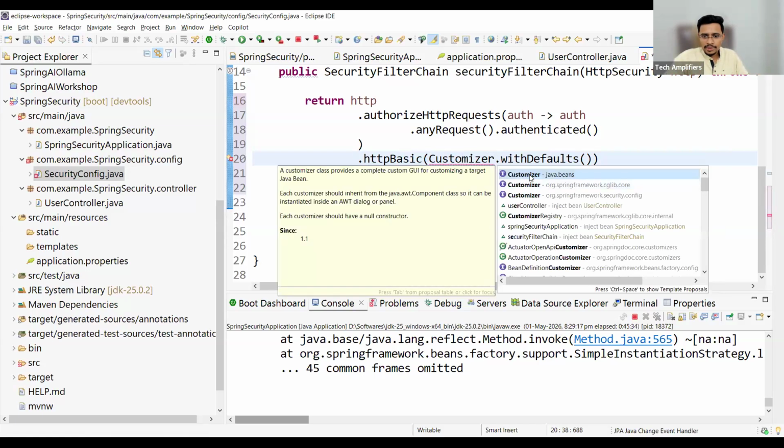Customizer. Now where should Customizer come from? See, there are 3 options now. Don't get confused, guys. This is very important. If you import from the wrong dependency, it will fail. It will not work. Customizer is available in java beans, in cglib core, and in security config. I prefer the security config one.